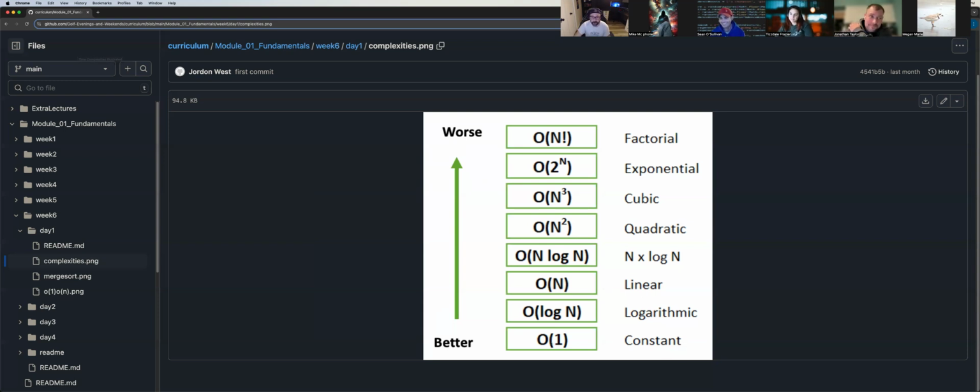Constant. How do we do constant, Sean? That's going to be like a Boolean value or just it gives a direct output. Dang straight.